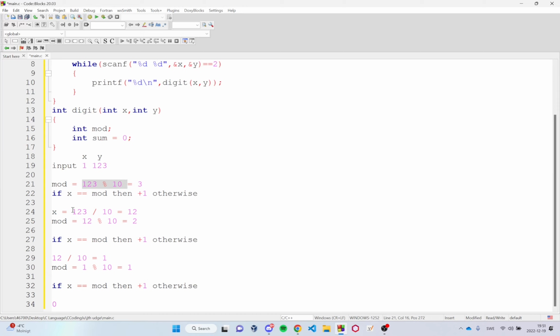Not unless we scale it downwards, and we do that by dividing 123 by 10, which is 12. So in this case we have a new x value, 12. So x modded by 10 is 12 modded by 10, which is 2. Now it checks for the second digit. If x, where x is 1, is equal to mod, where mod is 2, then plus 1, otherwise keep going. Obviously this is not going to match, so it's going to scale 12 downwards again by dividing it by 10, which is 1. In the programming world this is 1, not in the mathematical world.